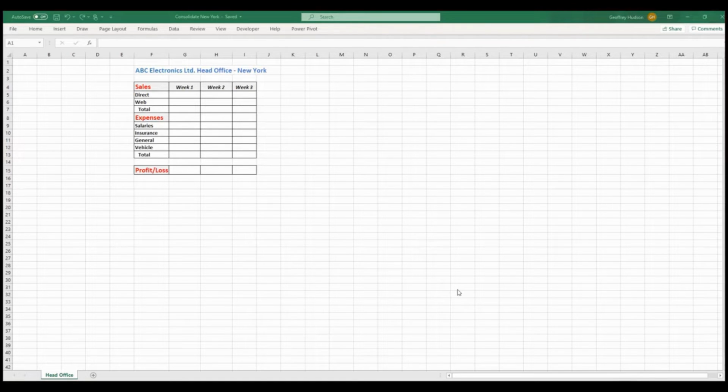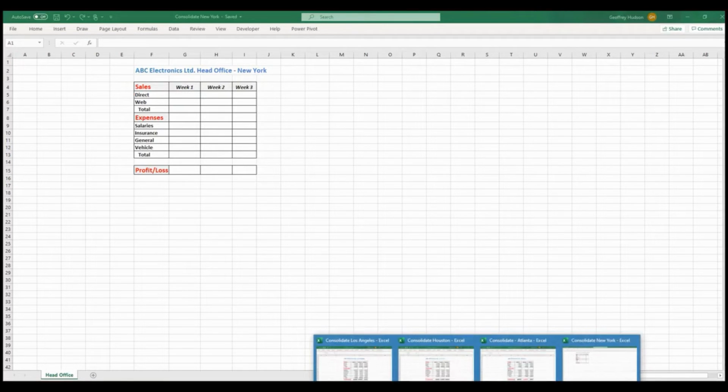You're sitting in the New York head office with your master file open, ready to consolidate the information from the 3 branch offices. Down in the taskbar, we can see that we have open 4 files: the head office file and the files emailed to us by the branches Atlanta, Houston, and Los Angeles. Our task is made much easier by having all 4 files showing on the screen at the same time.